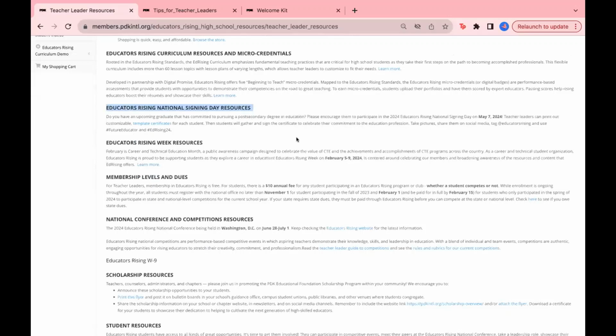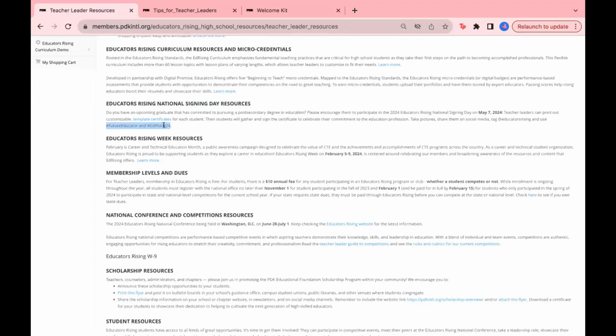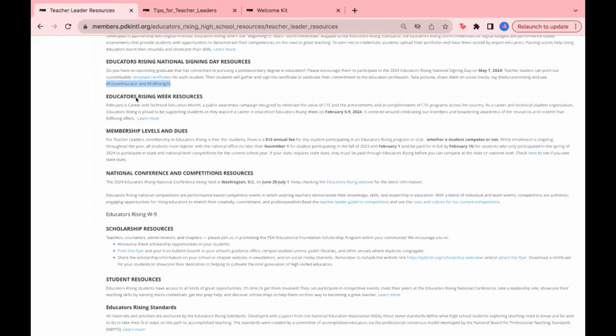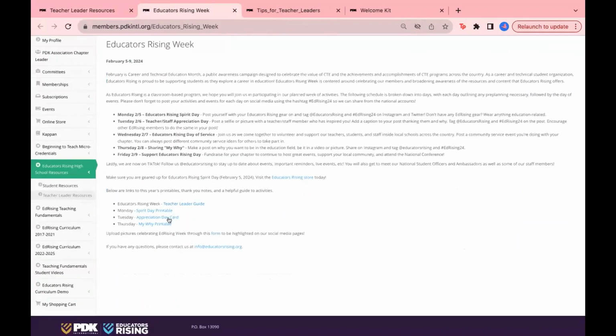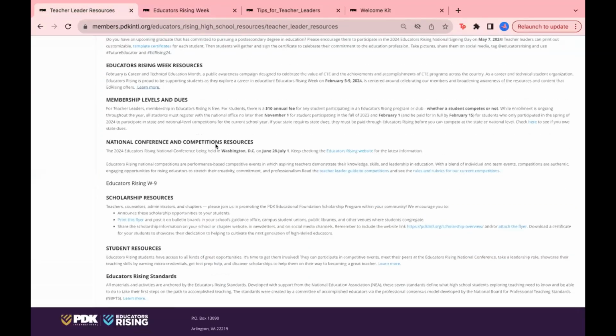National Signing Day. We have a signing day taking place on May 7th, 2024. The template certificate is right here. The hashtags you can use to promote the event for your school are also available right there. We also have an Ed Rising Week, which takes place February 5th through the 9th. It's basically centered around celebrating our members and also broadening our awareness of the resources that we offer. So you can learn all about Educators Rising Week here. We really detail it out with printables for each day. So if you're interested in that, that is available for you as well.